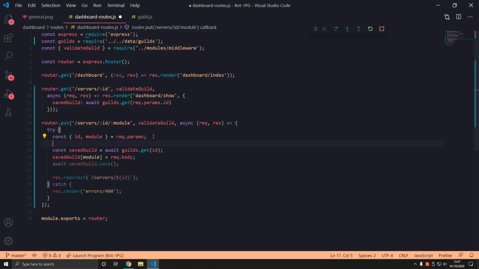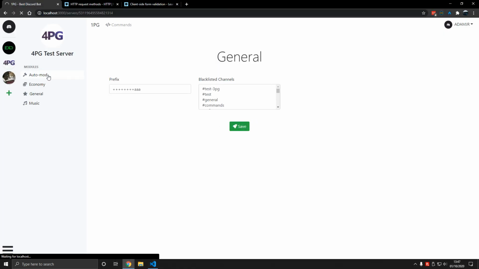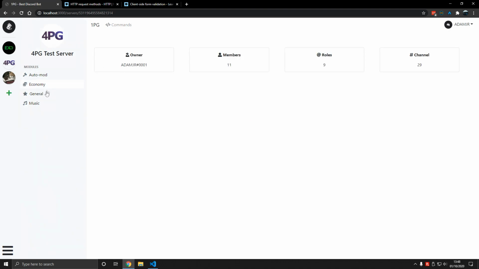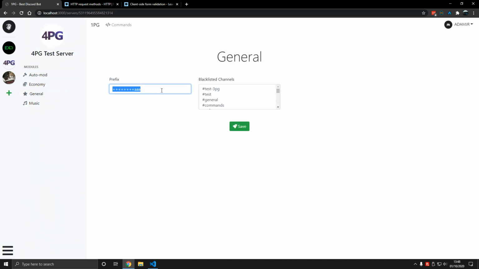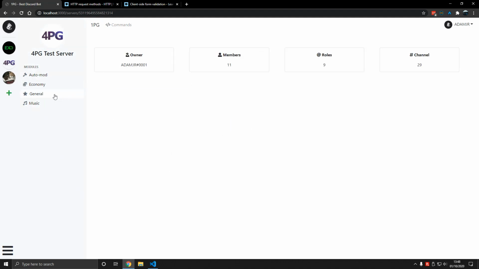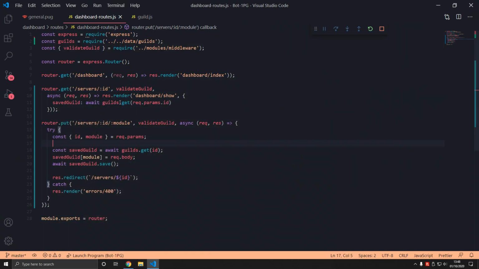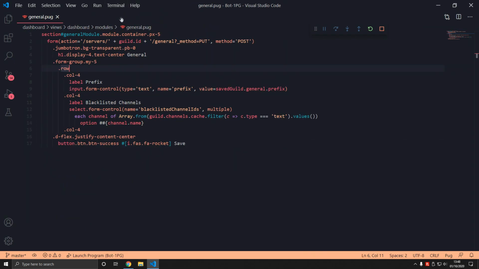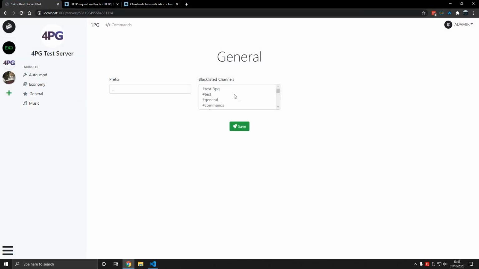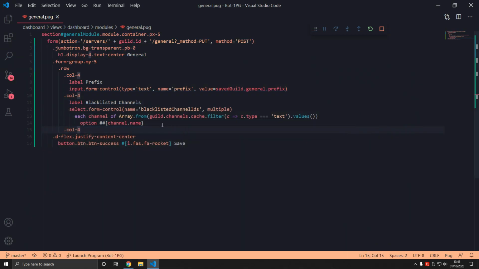Now, let's see if it actually works, and we can update our guild config. Okay, let's set our prefix to dot. And it works. If we check again, it does work. So, it did save our guild, but our drop down here is not rendering the options that were selected, as you saw. So, how can we fix that?